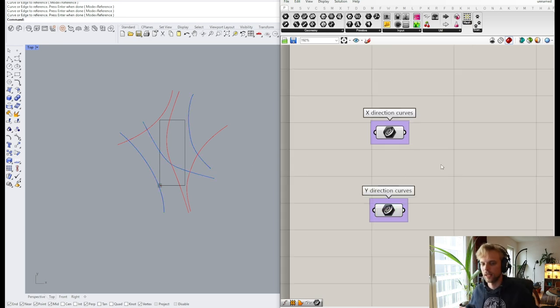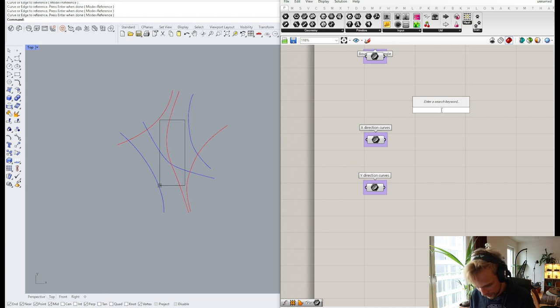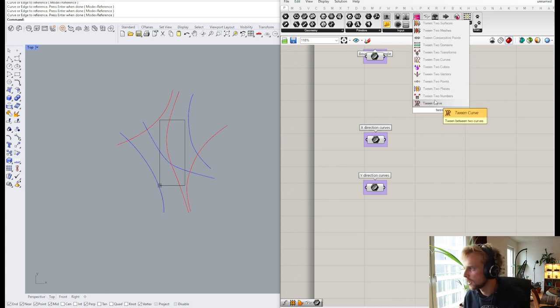Okay, we have that. Now, if you remember from the Rhino part, we did tween between curves, right? I'm going to do the same thing here. Tween curve.